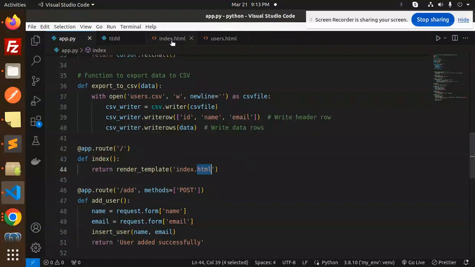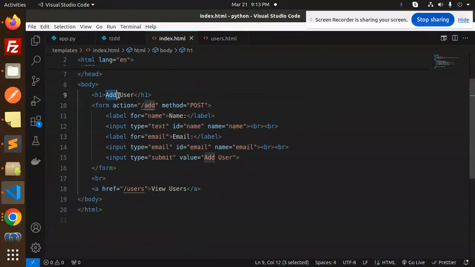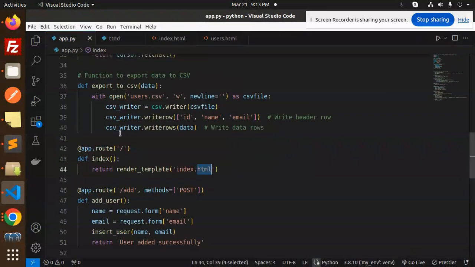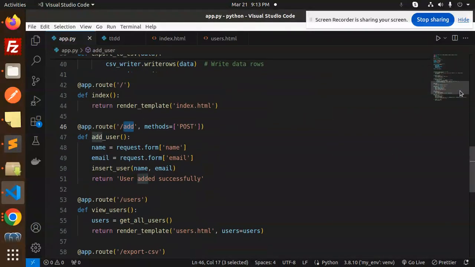In the index.html we have a form to add a user with a name, email and the submit button. When I click on the add button, it will insert the data into the database. Here you can see that we have add, and this is a POST request which accepts the name and email, and then we call the insert user function, and this will insert the data into the table and give me the message that user added successfully.